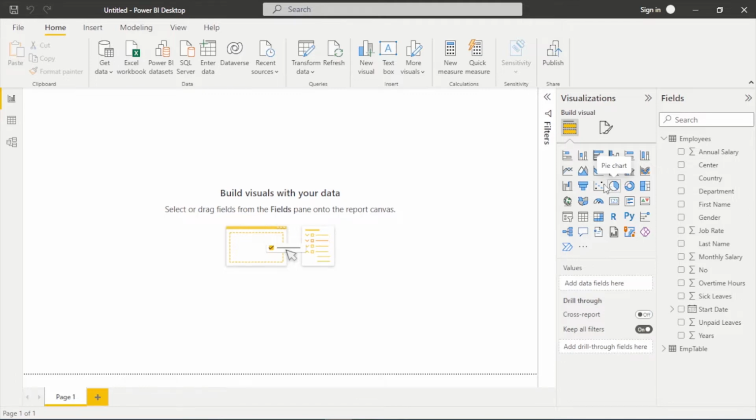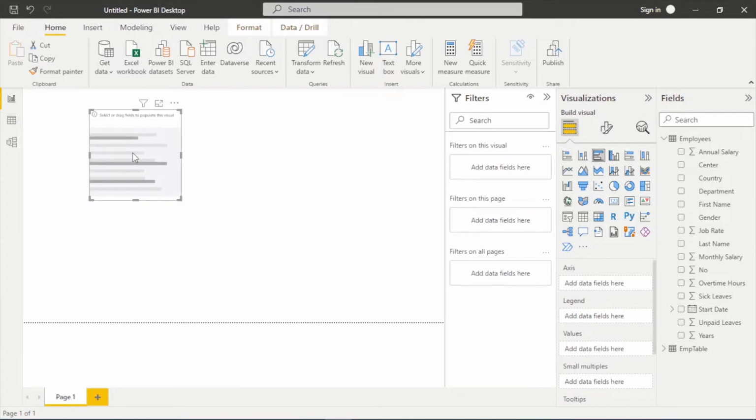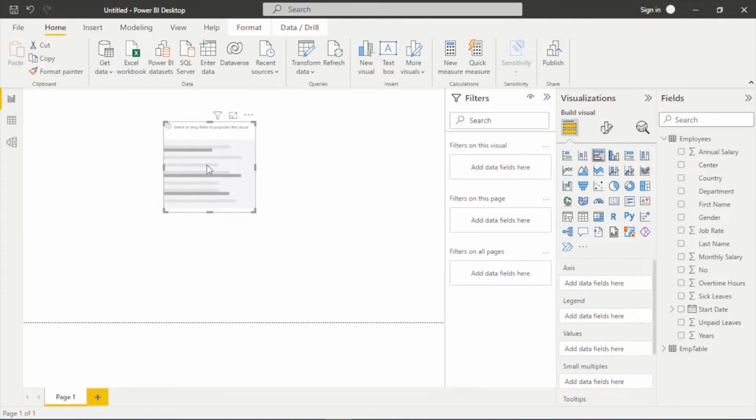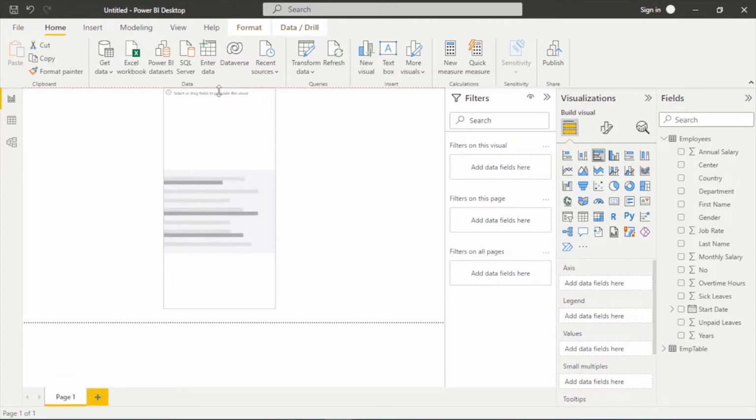So let's pick the clustered bar chart for an example. To add it, I will do one left click with my mouse, and it will appear as an empty window in our layout. And of course, you can hold and drag it. Also, it can be enlarged or shrunk as needed, like any other window.